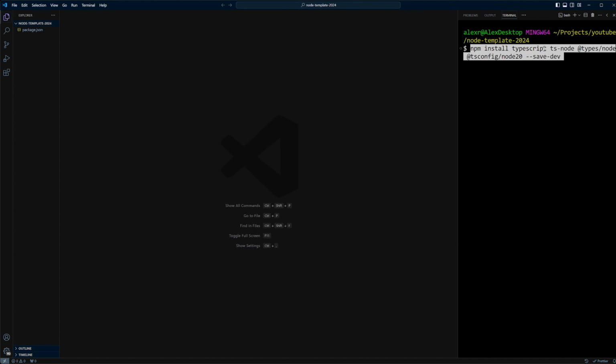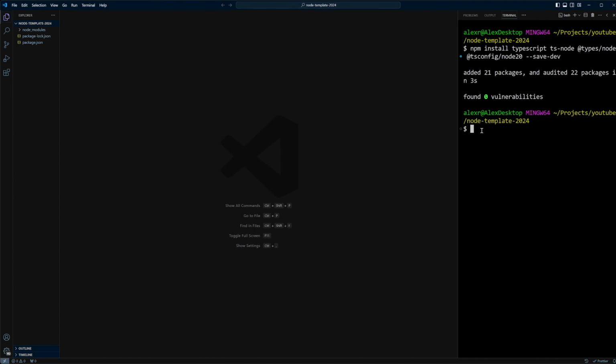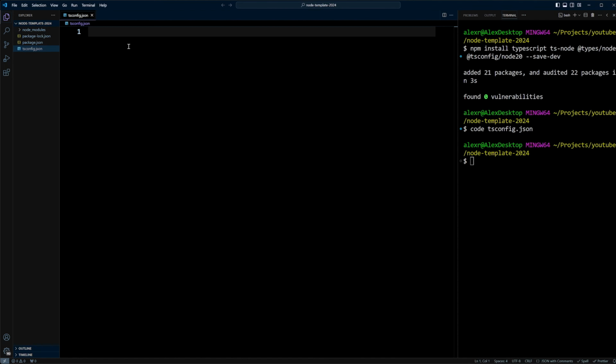First, we're going to install TypeScript, ts-node, types for Node, and add tsconfig Node 20. And this is the TypeScript config base for Node 20. Let's go ahead and hit enter. Now let's go ahead and create the tsconfig.json file. So let's do code tsconfig.json. We're going to paste the following code in there.